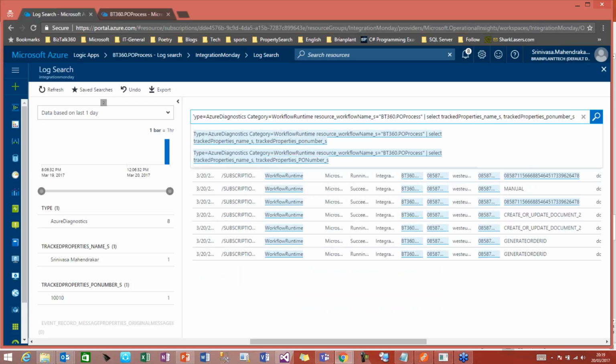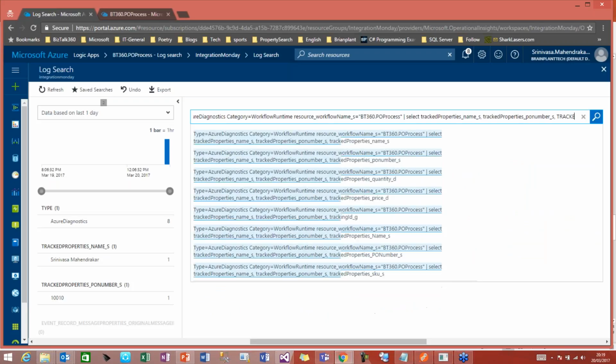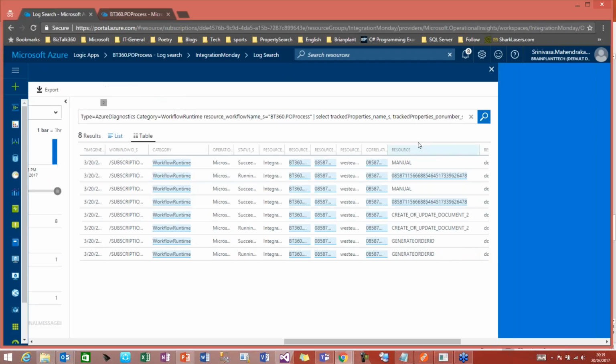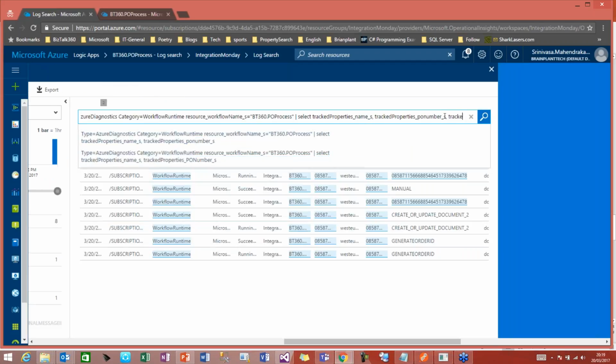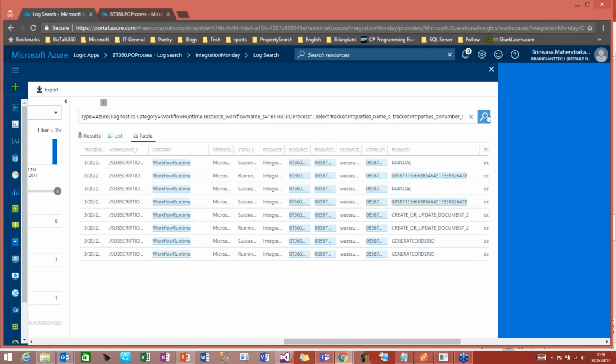and the quantity. So let me quickly select only these fields. I could have shown with all the fields which are available, but yeah.